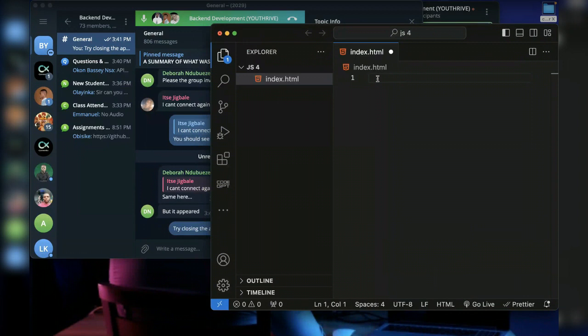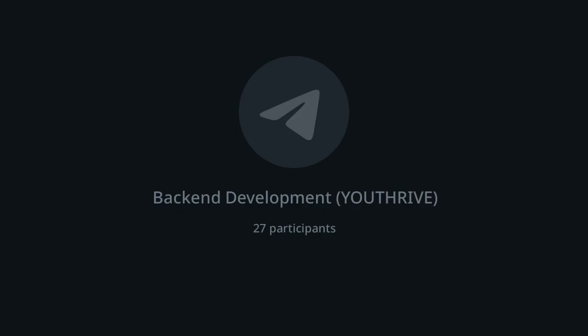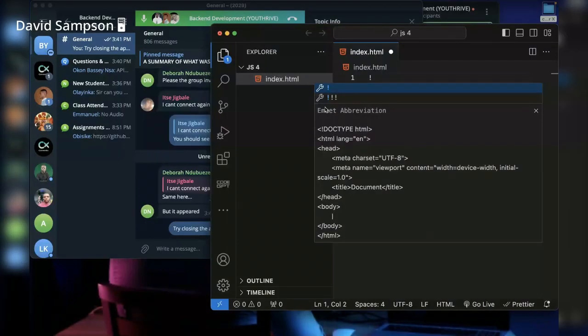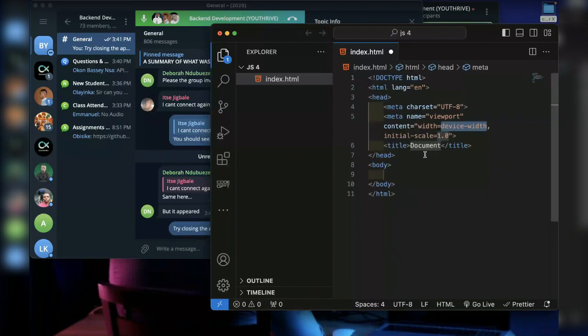You start the HTML by typing exclamation mark. Now, this exclamation mark is from Emmet. So what Emmet does is it gives you suggestions of what you want to achieve. So when you type exclamation mark, it will ask you, do you want to bring out something like this? If you say yes, then you enter tab. It will give you something like this.